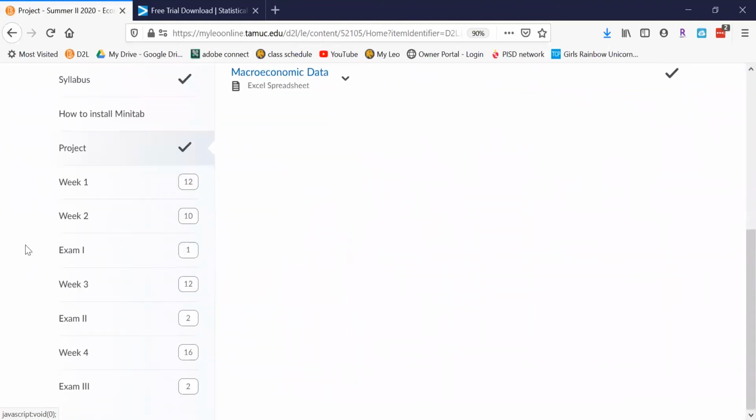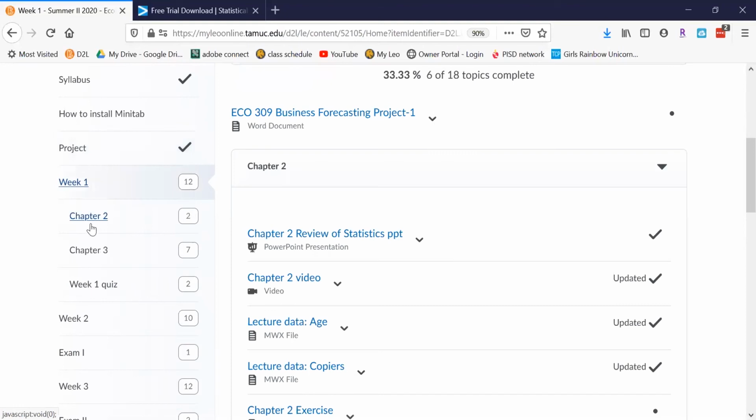And below that, on the left-hand side, you will find everything is organized by weeks, and exams have their own tab or folder. So if we click on week 1, you will notice for week 1, we have chapter 2 and chapter 3, and also the quiz.